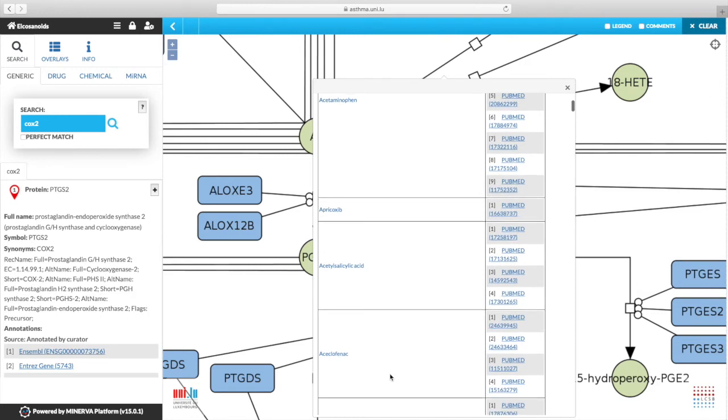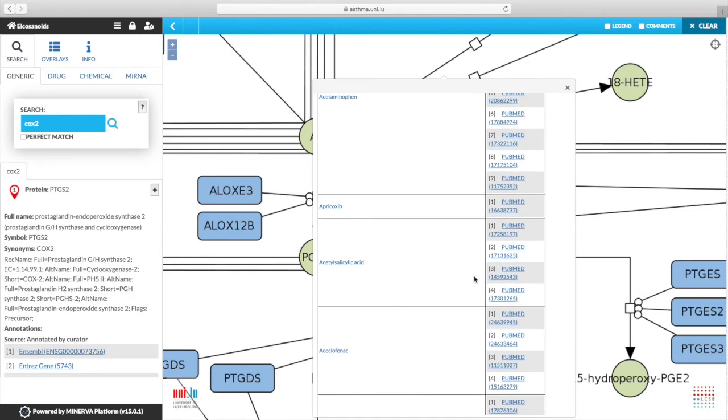The list of interacting drugs includes links to evidence from the literature. Clicking on one of these links will open up the PubMed page for this manuscript. Clicking on the name of the drug will perform a search for targets of that drug. We'll see how that works in detail now.